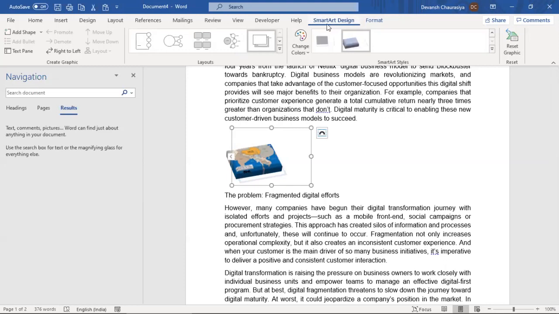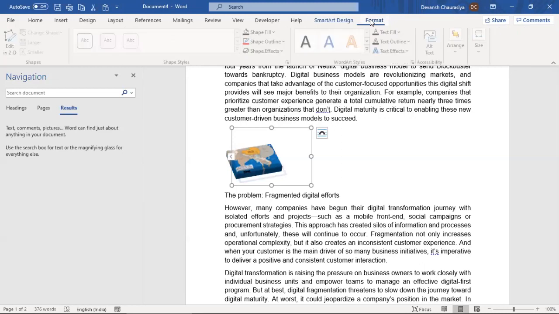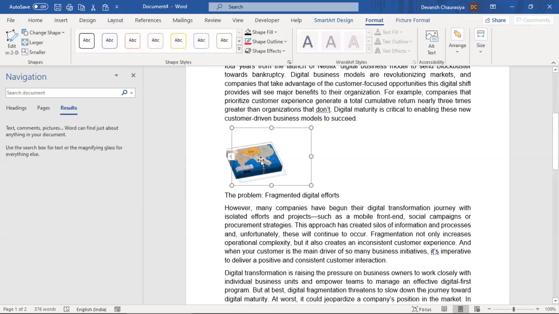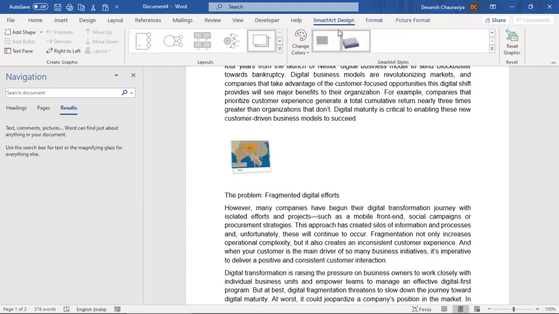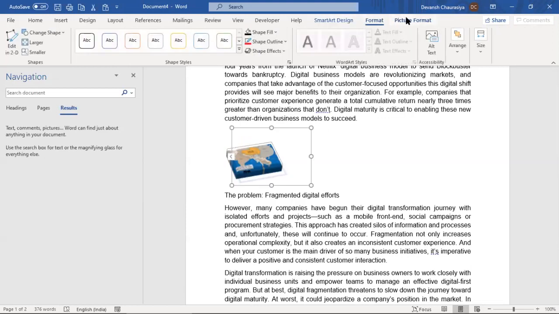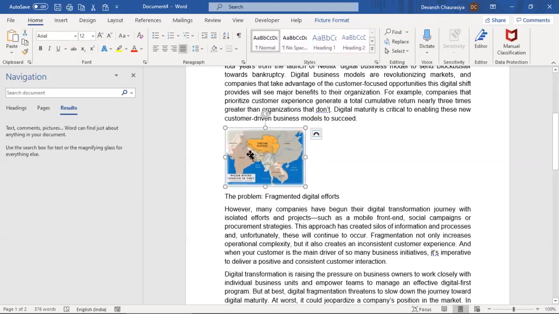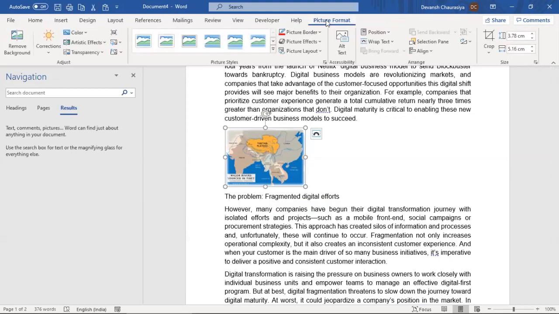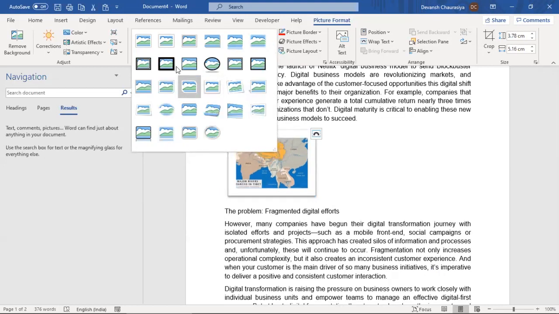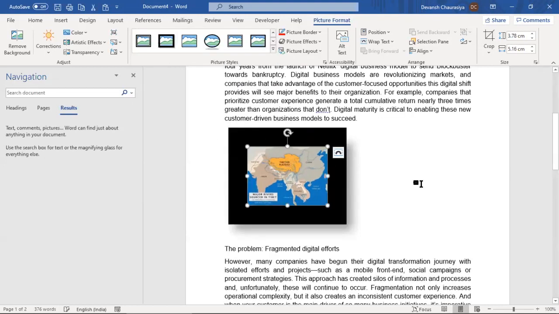Now, as I gave it the effect, this is a SmartArt design. After Help, it is SmartArt design and then Format. But if I click on picture, it will give me Picture Format. Now you see I have three options: SmartArt design, Format, Picture Format, all together, right? Now, let me do Control Z and only click on Picture Format. You see the SmartArt design and Format has gone. And I wanted to put it in a portrait like this.